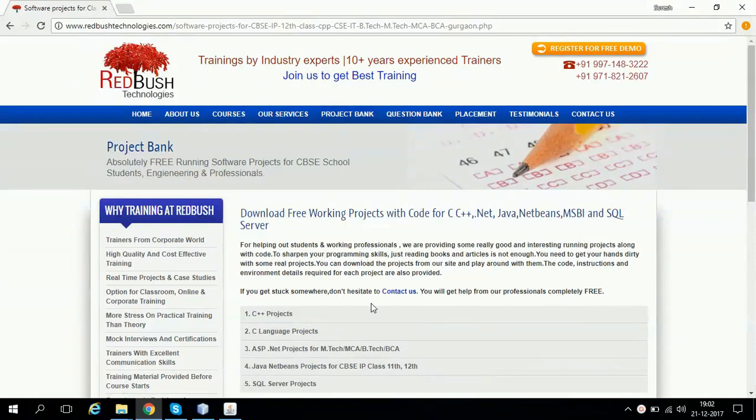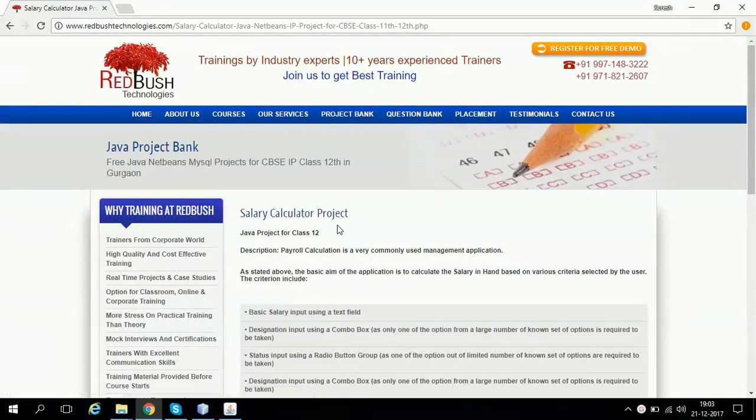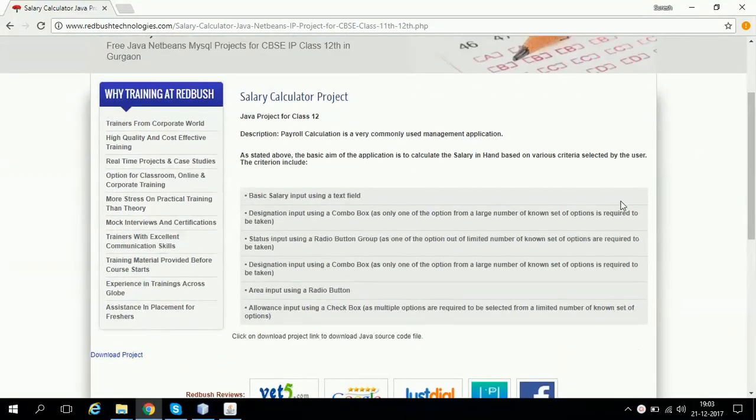To download this project, just visit our website www.redbushtechnologies.com and under Project Bank, we have this project under this Java NetBeans project link. So here is the project, salary calculator. Click on this. You will get the complete details, like what this project is doing and what all the buttons mean. And to download this project, click on this download project link.